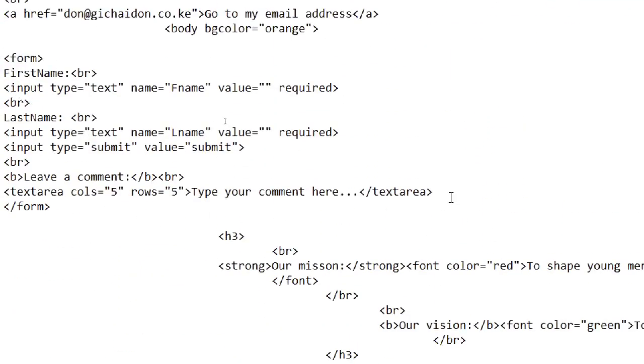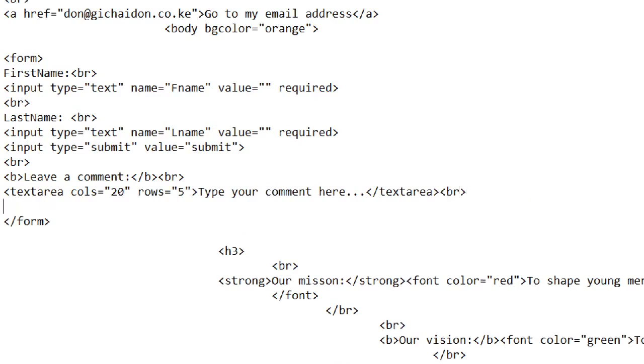Still more controls on our forms. Columns. We can have 20. Therefore, you can still do another one. We do break, yeah. Break. Then we can go and choose your level of education. Choose your level of education. Then we can have break.